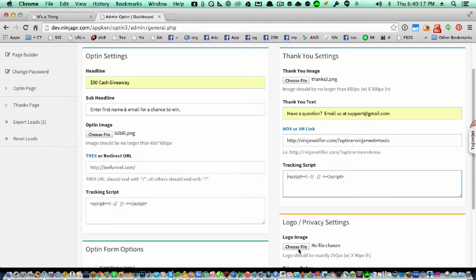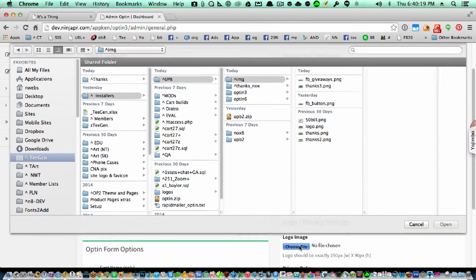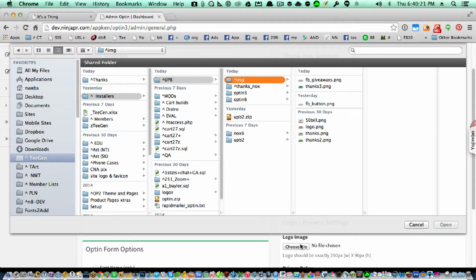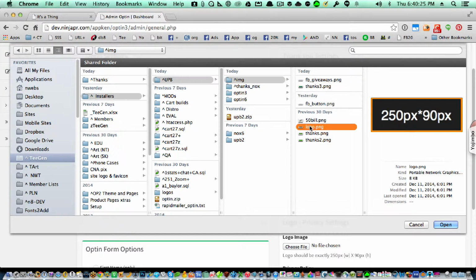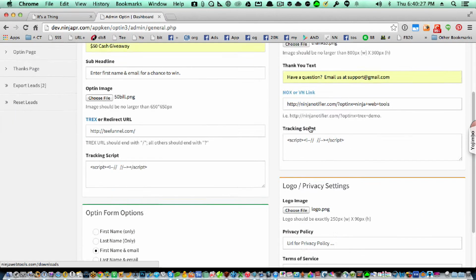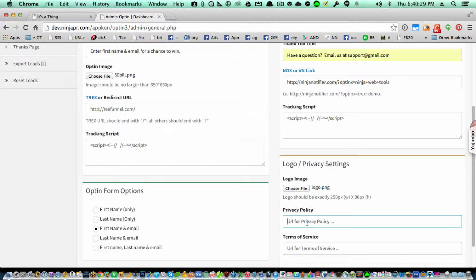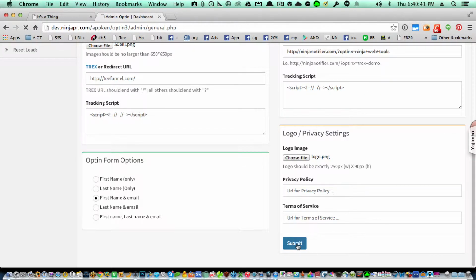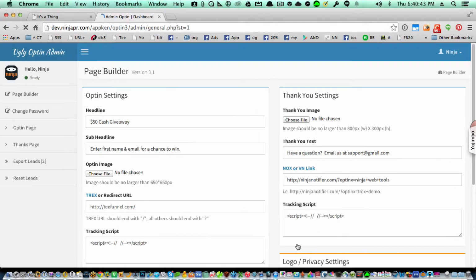Now let's go down and put a logo in here, and this logo should be 250 pixels by 90 pixels. I'm just going to grab this dummy logo right here, and down here you can set your privacy policy and your URL for your terms of service. This needs to be a full URL with the full http:// domain name, etc. And let me submit, and then let's test this puppy out.